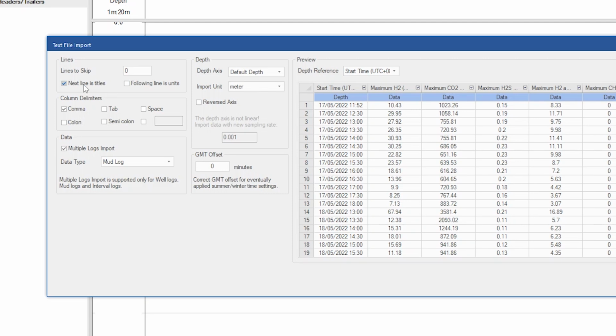The first line of the data file contains the titles, and we don't have a line of units in this dataset. The data is comma-delimited. We then import the logs. The data type is a mud log, and the import units are seconds. The time format is as follows: day, month, year, and then hours, minutes, and seconds.